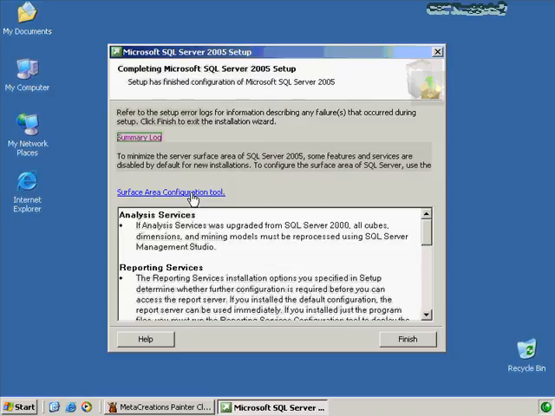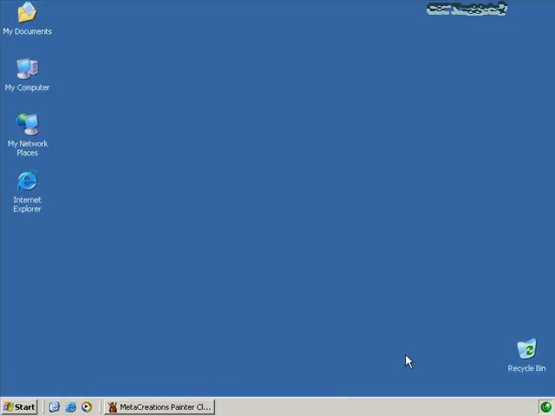Also, you can run the Surface Area Configuration tool, which, since we did install some extra components here, will go ahead and run a surface scan on everything and lock down anything that may be a hole or may be open to a security risk. So it's a good idea to run that just in case. But we're going to go ahead and click Finish here. Now, one more thing I want to show you.